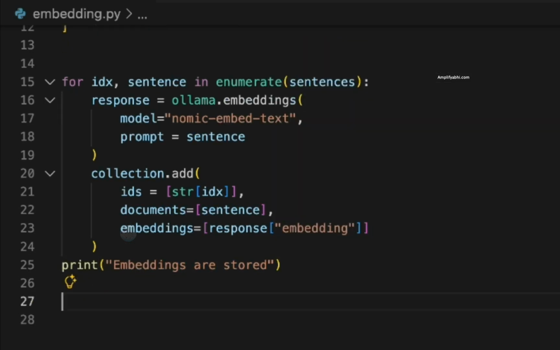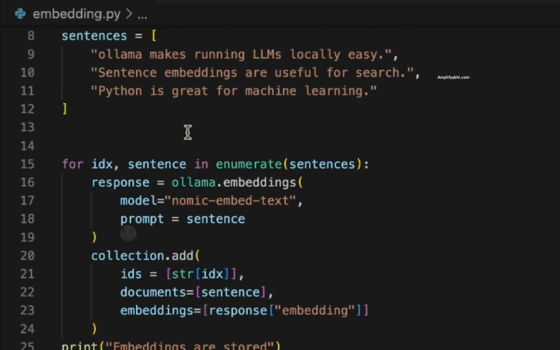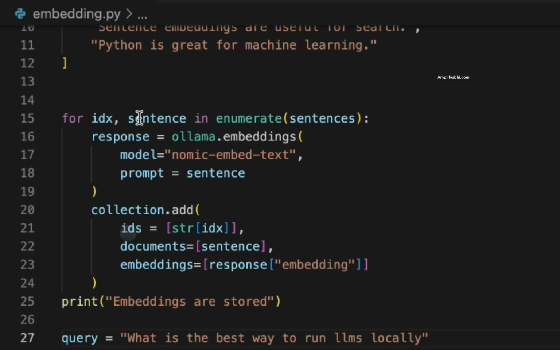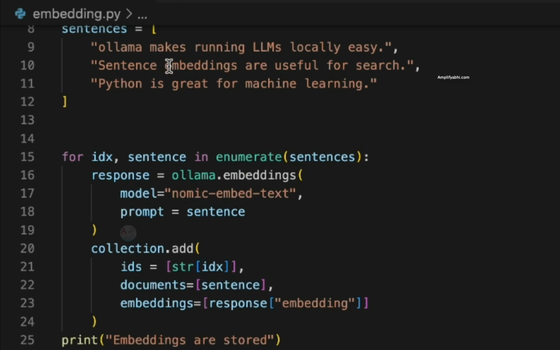Let me run this code till now, or else let's add the query as well. The next step is we need to add a query, and the query I'm going to add is, what is the best way to run LLMs locally? Why I am providing this particular query is because in the sentences you can see the answer. So now I am testing this process: if I ask this question, will we be able to retrieve the answer from the vector database accordingly?